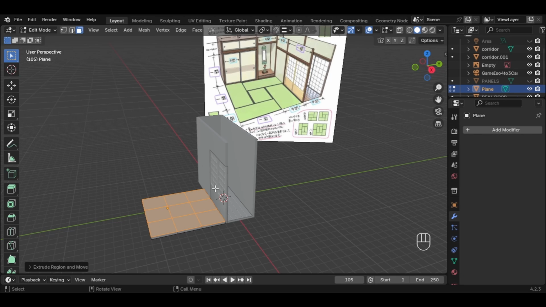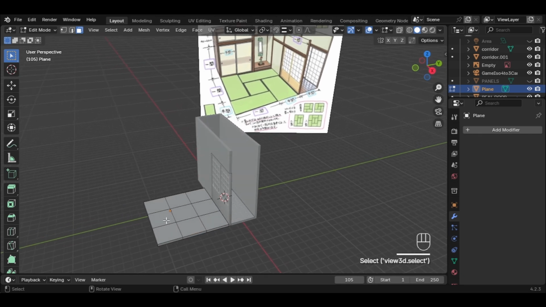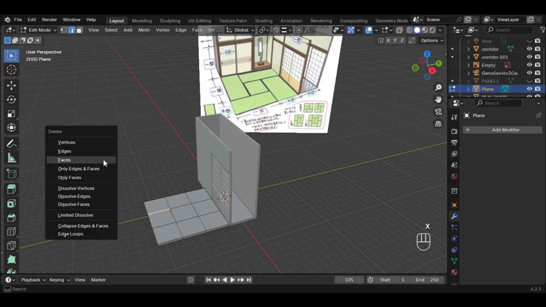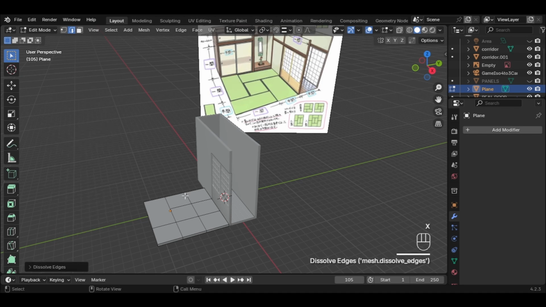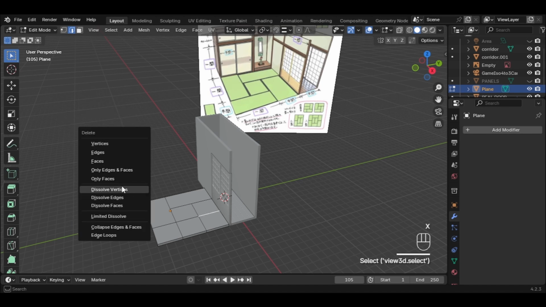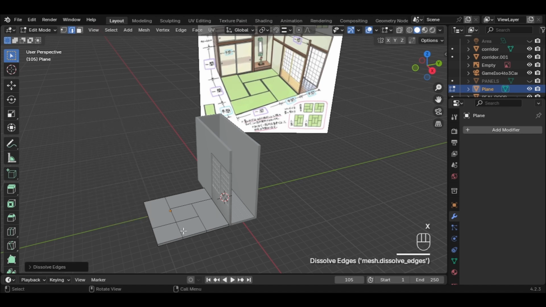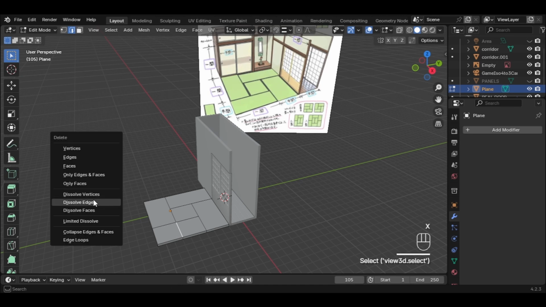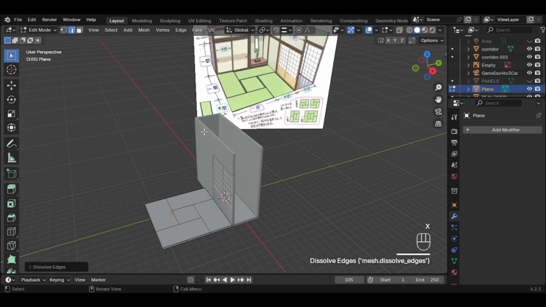To get this design, it's pretty easy. By pressing 2 we will select this edge, press X and dissolve edge, press X, dissolve edge, press X, dissolve edge, press X, dissolve edge.